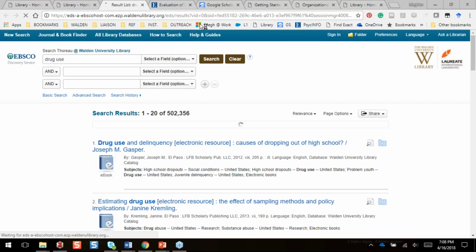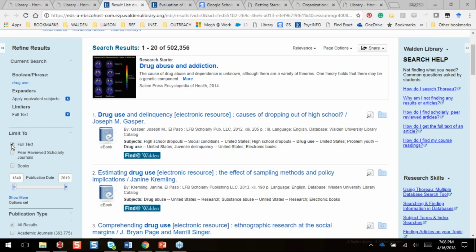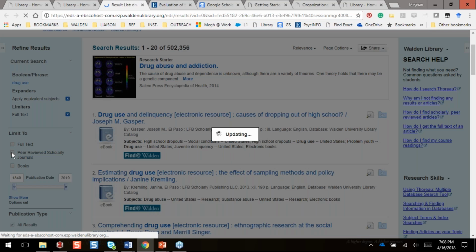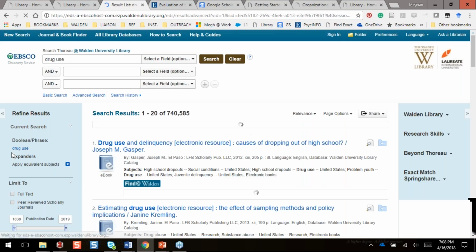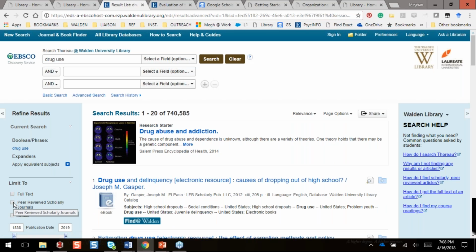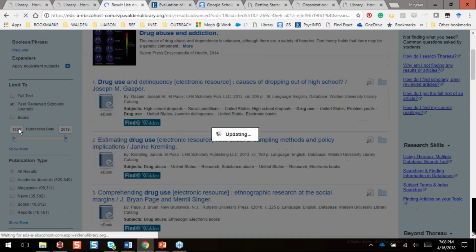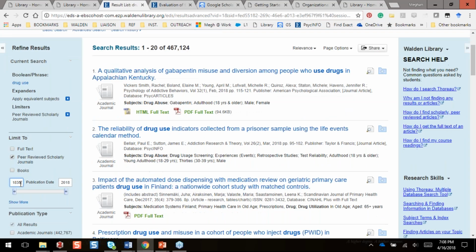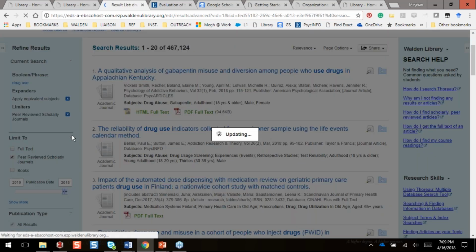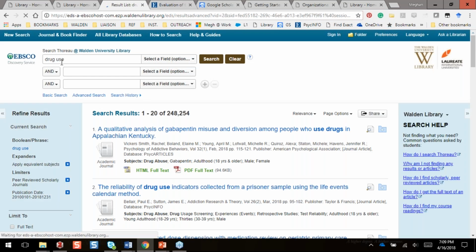we're going to get into Thoreau and set up our search really quickly here. Uncheck full text, check peer review, bring the publication date up quite a bit. Okay, so now I have drug use, and we can see that this is a really broad topic because we have almost 250,000 articles. So we're going to have to start narrowing this down.